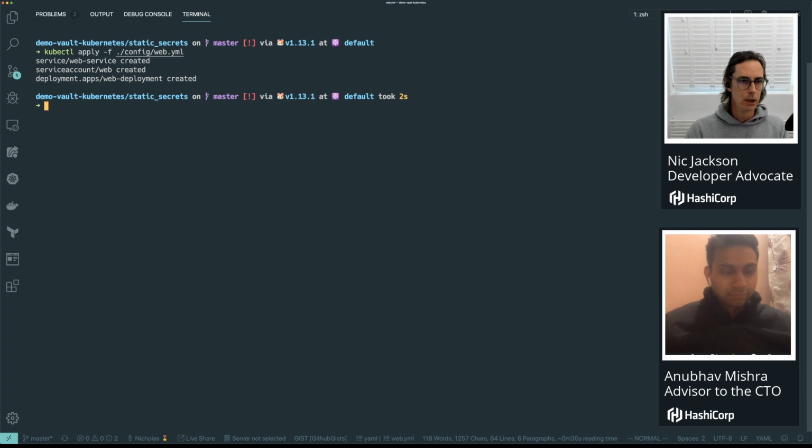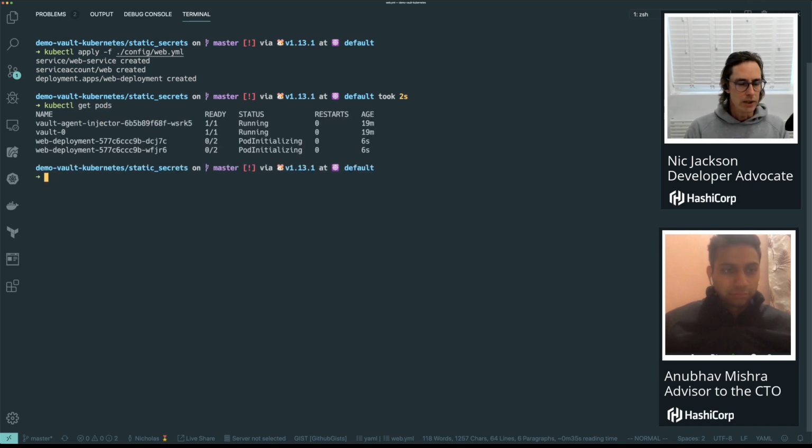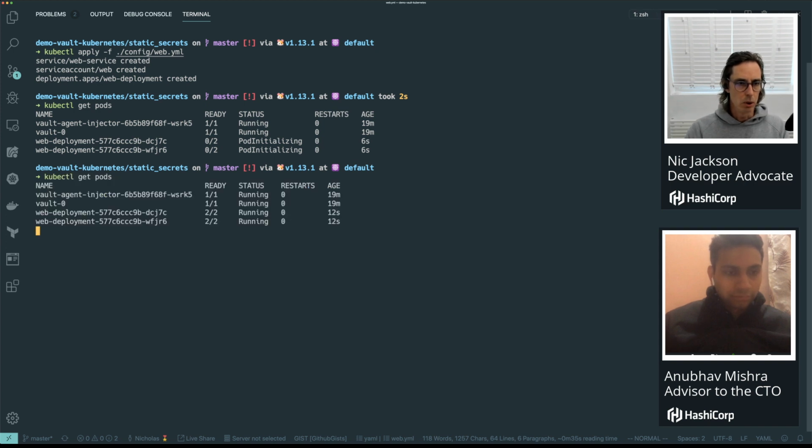Let's run that. So it's created my service account, created my deployment, and we can see that's running. I've got 2 replicas in that deployment there. Okay, cool. So that is all running. And I see that there's 2 containers there. Yeah, that's right. So let's have a quick look at the logs.